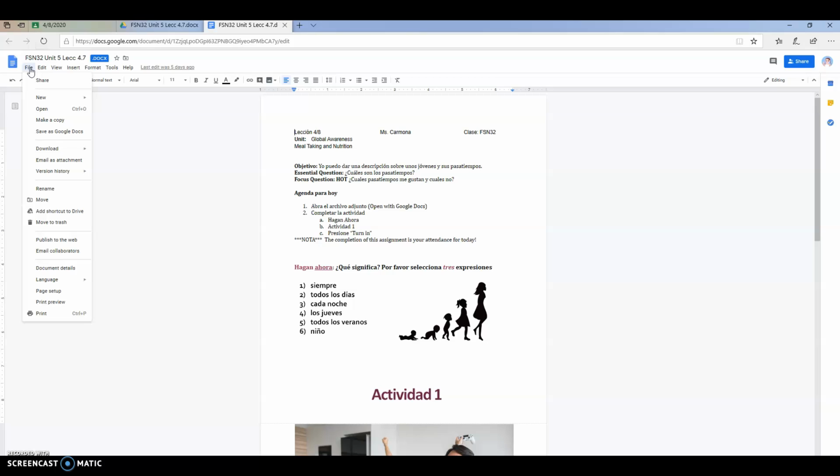File. Make a copy. Or download. You can choose either one. In this case, we're going to make a copy.